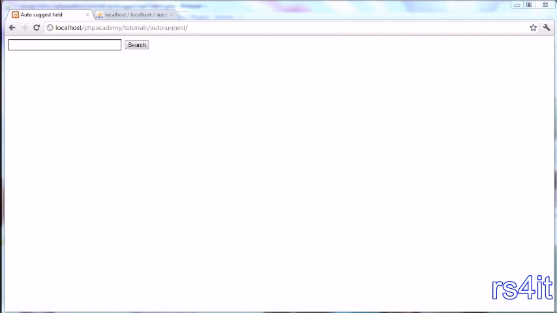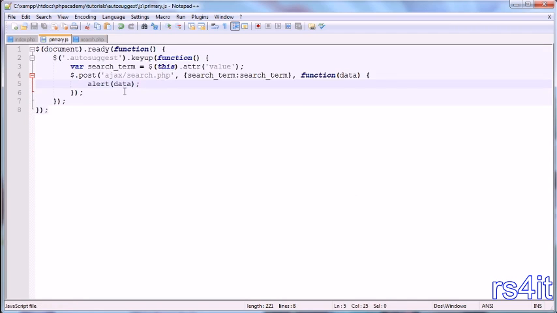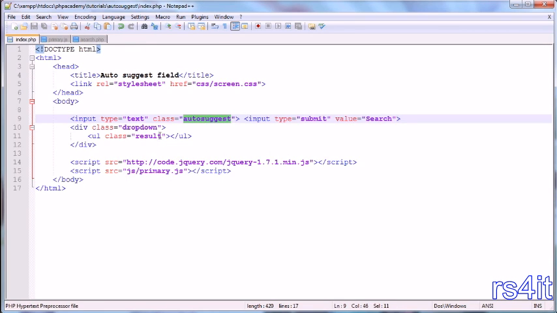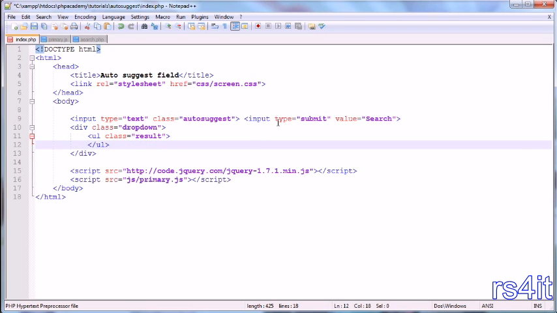Okay, so in the last part of the tutorial, we successfully fed back the results from our query. So if I type in L, we've got London, Liverpool, Los Angeles. When I type O, it filters it down. Okay, so now what we can go ahead and do is get rid of this alert in our JavaScript file, and we actually want to do something useful with it. So after we've retrieved these results, this HTML data, we want to place this inside of our result element here. So essentially it'll end up looking like this, with lots of LIs depending on how many results we get back.